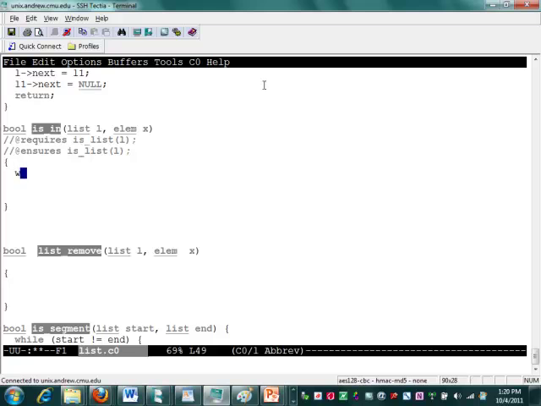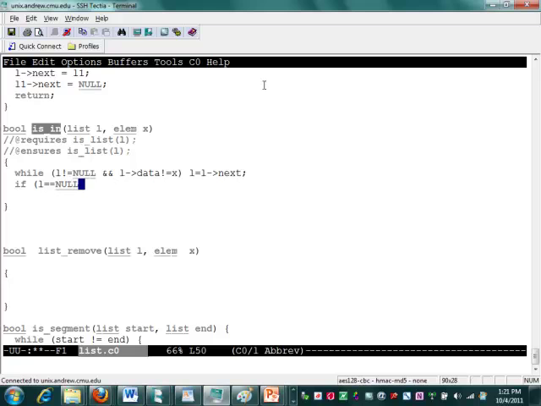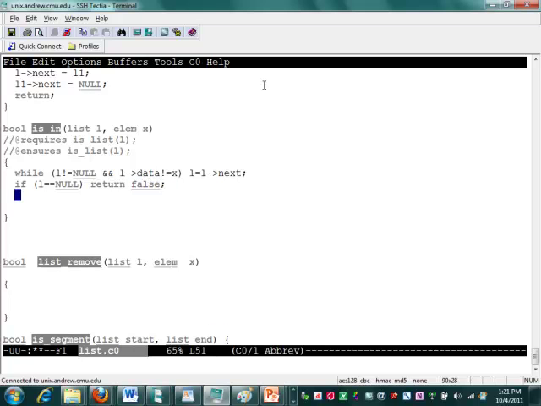So the idea would be that I'm going to navigate the list as long as L is not equal to null and L arrow data is not equal to X, and I'm just moving the pointer forward: L equals L arrow next. Now when you leave this loop, there are two things possible. One is that L happens to be null, which means we did not find the element, so we return false. Otherwise, it must be the case that L arrow data is equal to X, so we else return true.